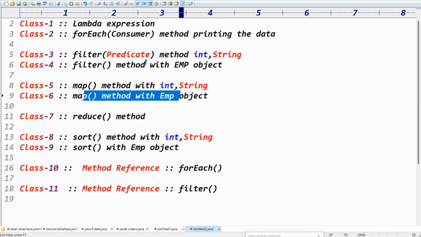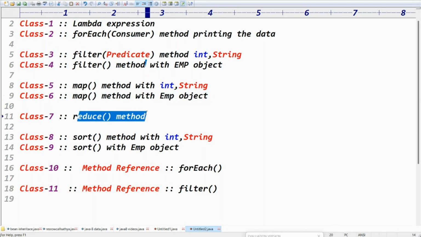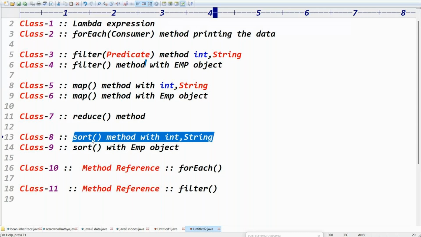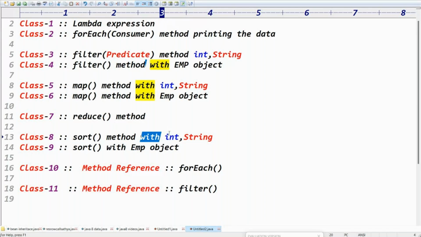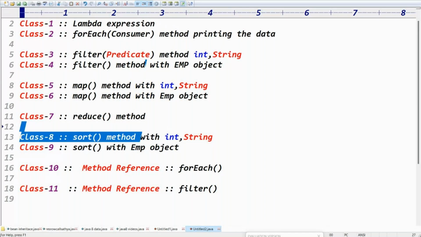Next one is the reduce method. Reduce method applies the operation on all elements and returns one value. Sort method with integer and string. Sort method with the EMP object. Sorting operation we have done. Next one is method reference.